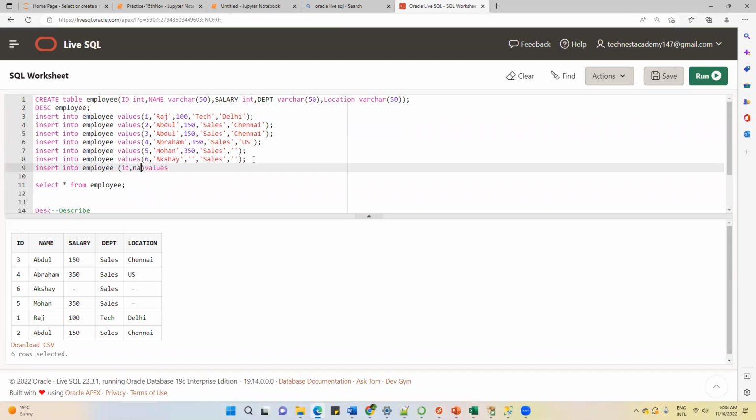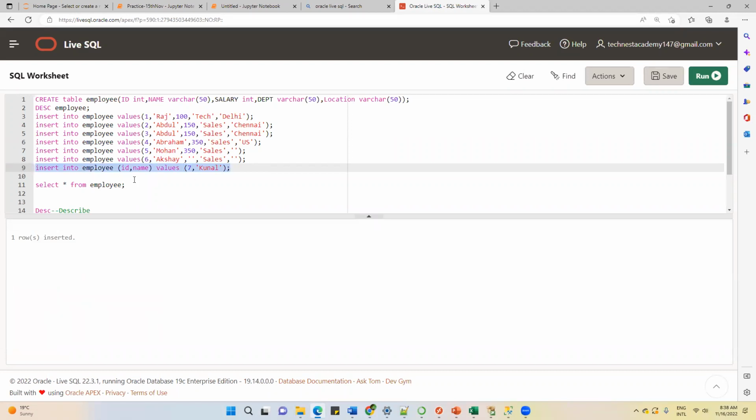ID, name, values. Now this you guys have to explain to me. I will not explain this. You think, take your time, and then explain what I'm doing here. Line number 9. We are only inserting data into the ID and name fields. You are defining the columns only, 2 columns. Clear? So you have this method as well.